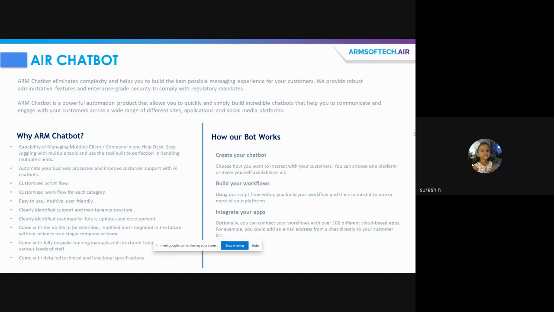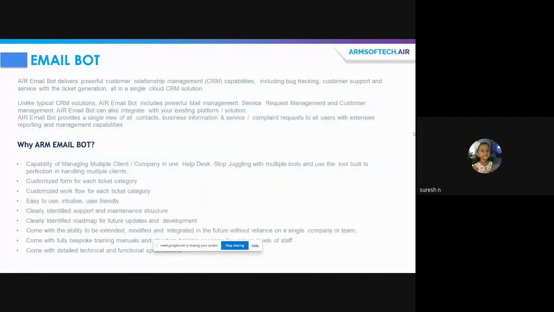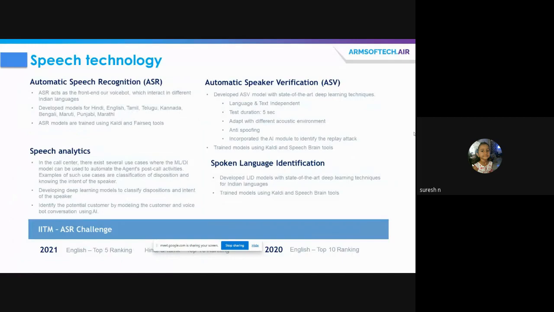As products, we have a chatbot and an email bot. Mainly I want to show the current speech technology projects, starting with automatic speech recognition, ASR. The ASR acts as the front end of the voice bot, interacting in different Indian languages. We developed models for Hindi, English, Tamil, Telugu, Kannada, Bengali, Marathi, and Punjabi. So these are the languages we have. ASR models are trained using Kaldi and other tools.